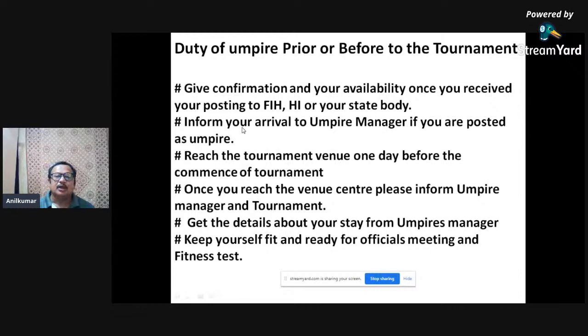Once you are posted as umpire, you are given the confirmation. Immediately you get a call from the umpire's manager, and you have to inform the umpire's manager that I'm coming on this date and I'm coming through train or air or by road, whatever it is. All the details you have to inform the umpire's manager.